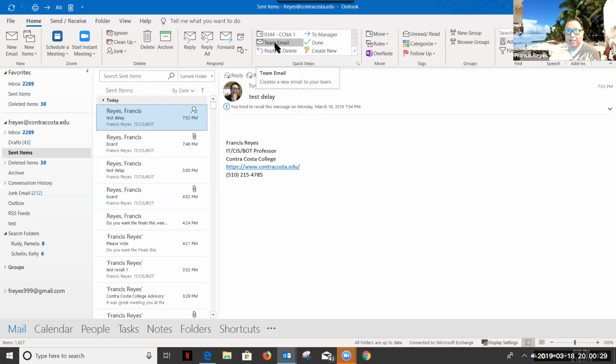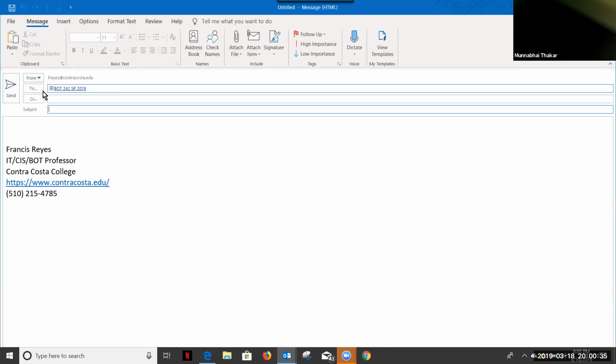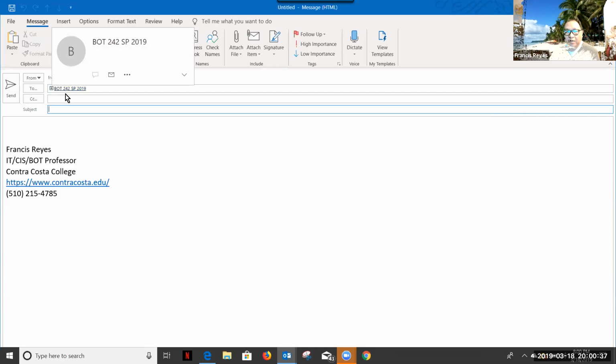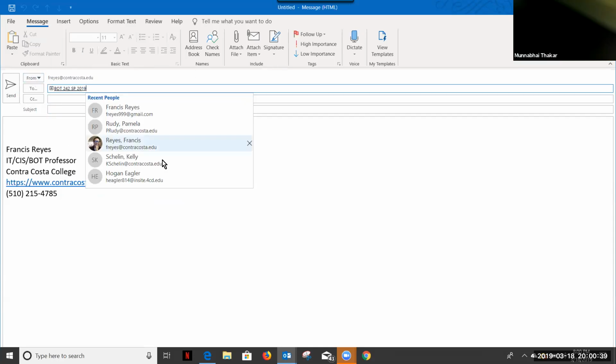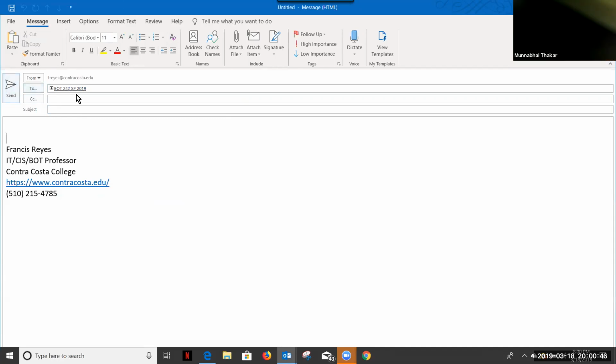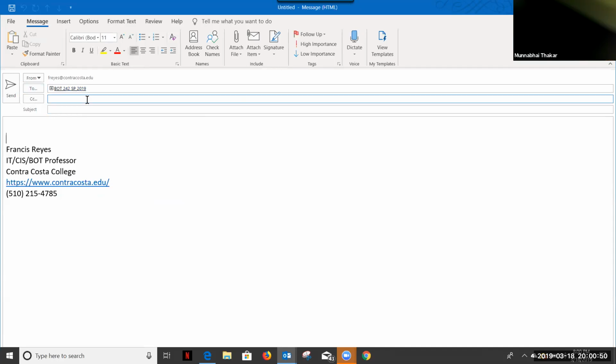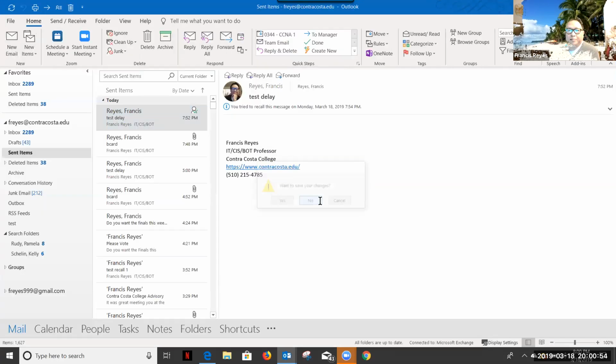When I click send, it's set up already. When I click Team Email, a group email that I created is on the top, so I don't have to open up a new mail and look for the group email. Because I've set it up that way already, that's called a quick step. Now let me show you the power of quick step.